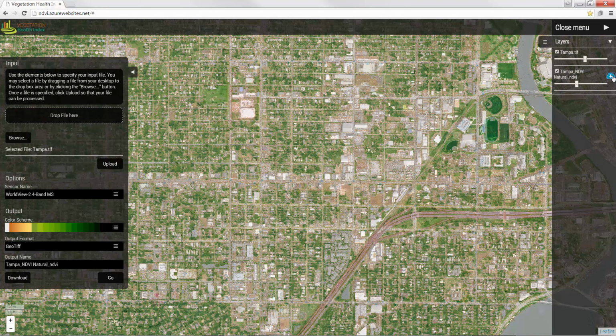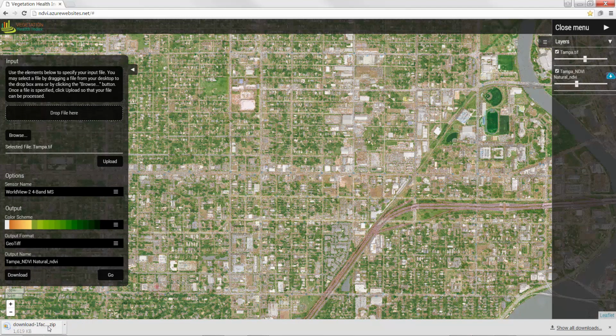Downloading the result to your computer is easy. Simply click the download button found beside the Tampa NDVI Natural NDVI layer name to begin the download process. Notice that as soon as the download button is clicked, a graphic representation of this action is placed in the lower left corner of the application. Since the Vegetation Health Index map is a web-based application, it can be used to do multiple tasks in parallel.